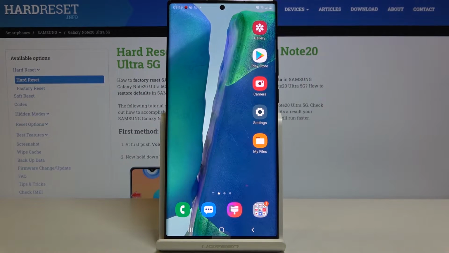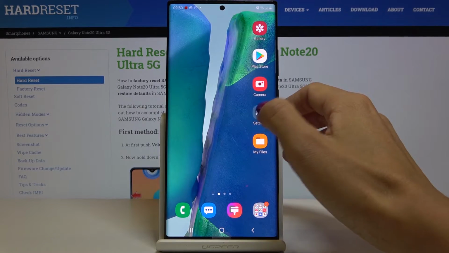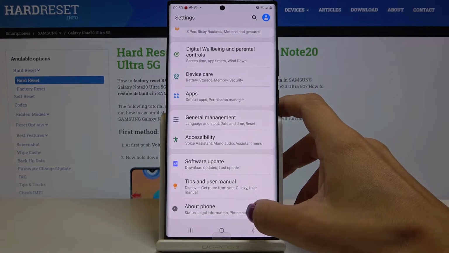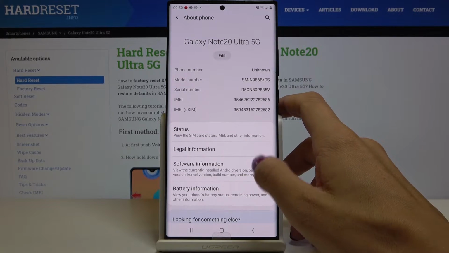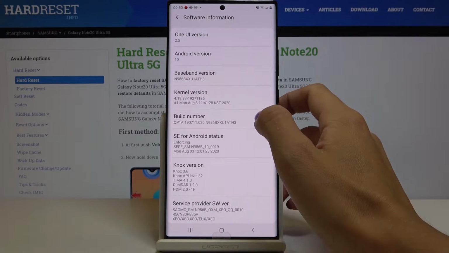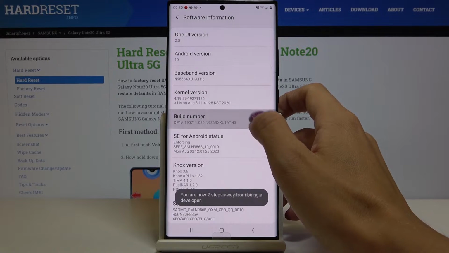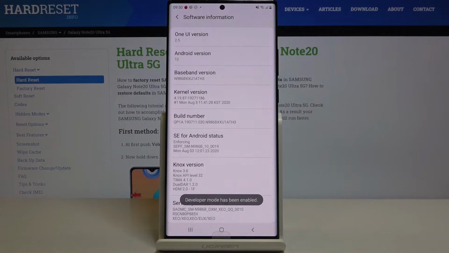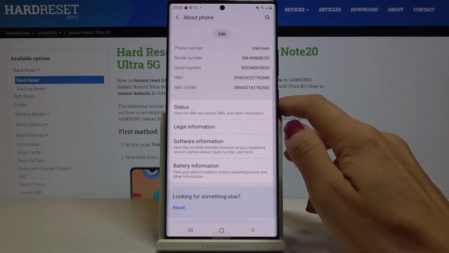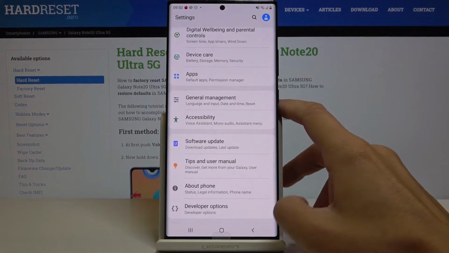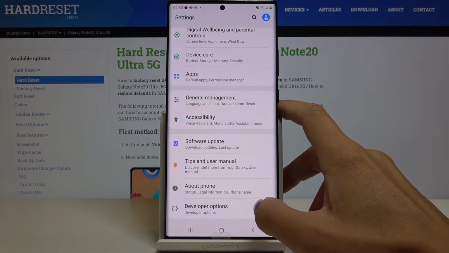In front of me is Samsung Galaxy Note 20 Ultra, and let me show you how to activate demo mode on the following device. So first of all, you have to open the settings, then find and select about phone and reach software information. Now 7 times click on build number, and as you can see now we are in developer mode.